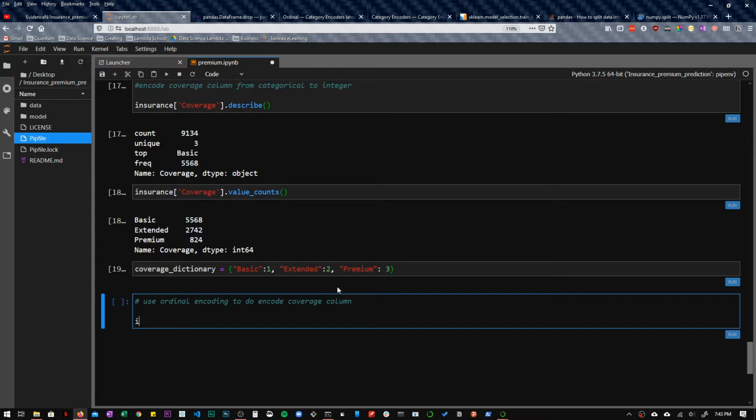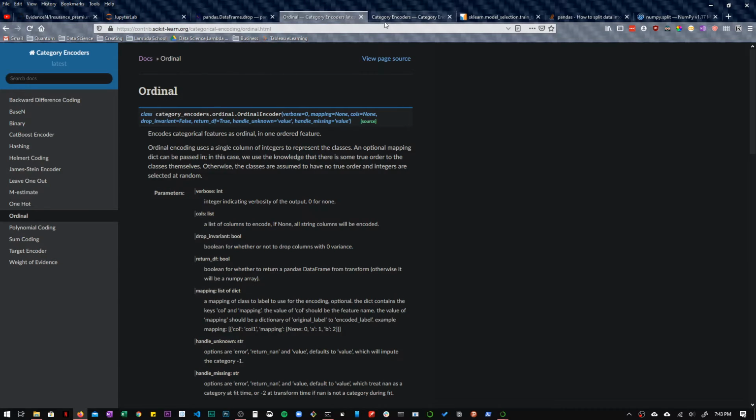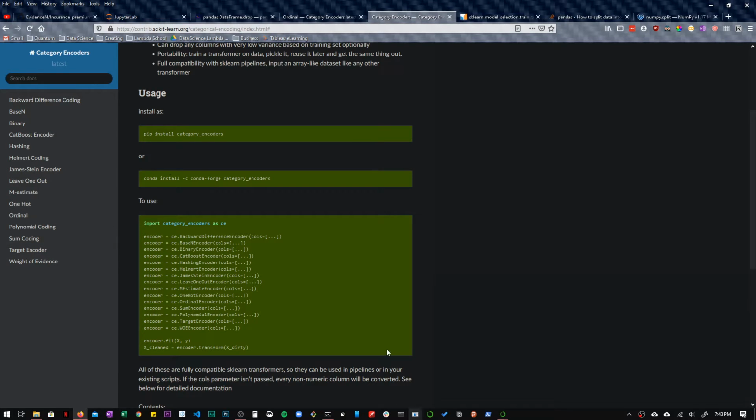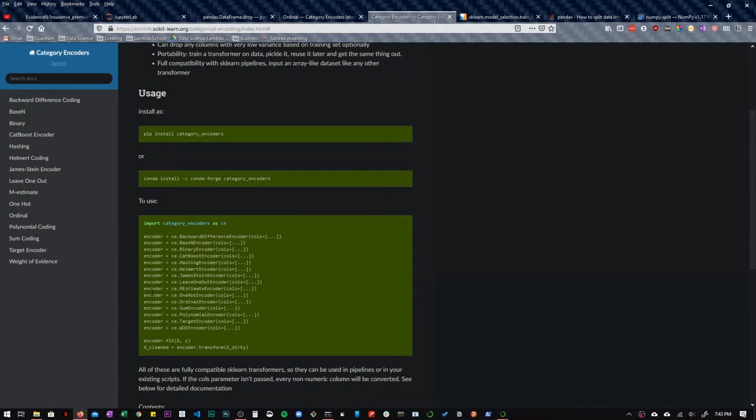And let's say import category encoders as CE. Yeah, so that's the right syntax. And then CE encoder equal to CE dot ordinal encoder. Cool.